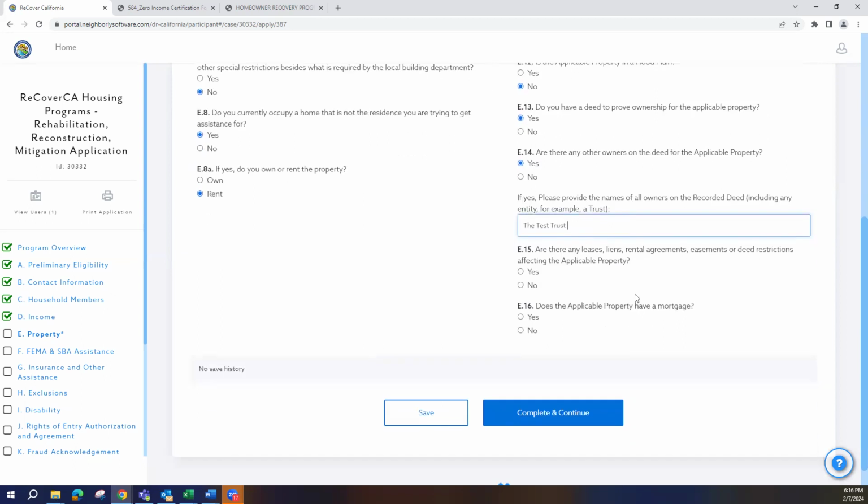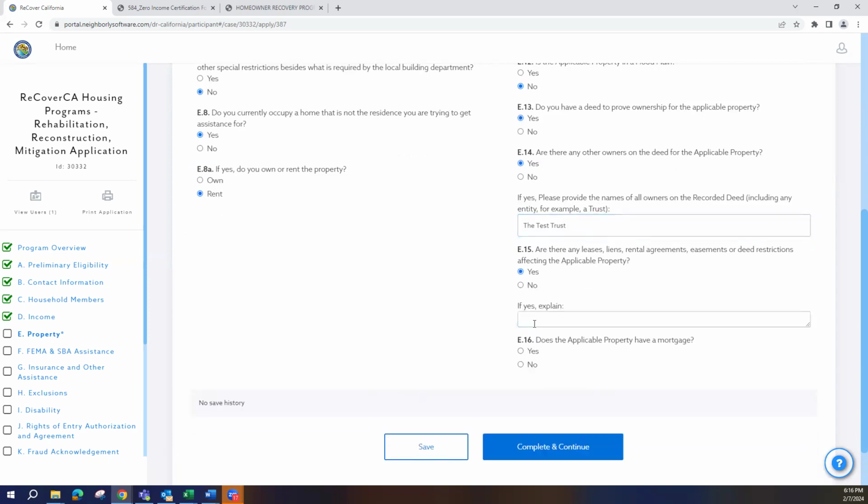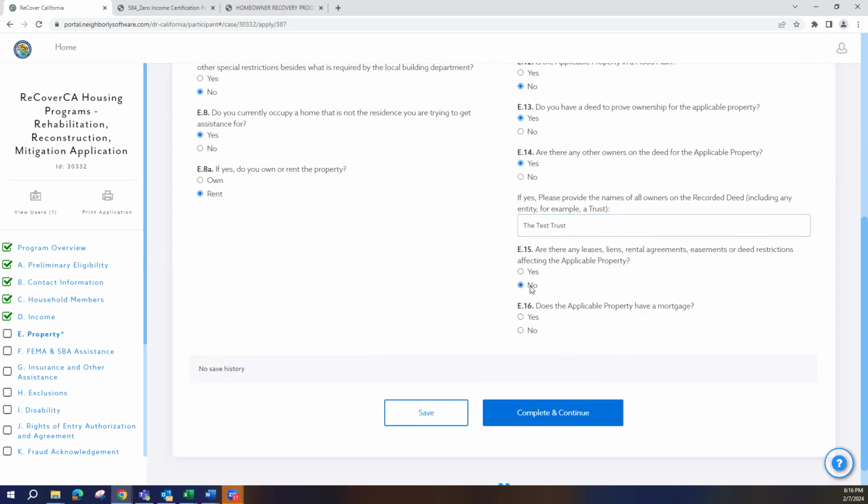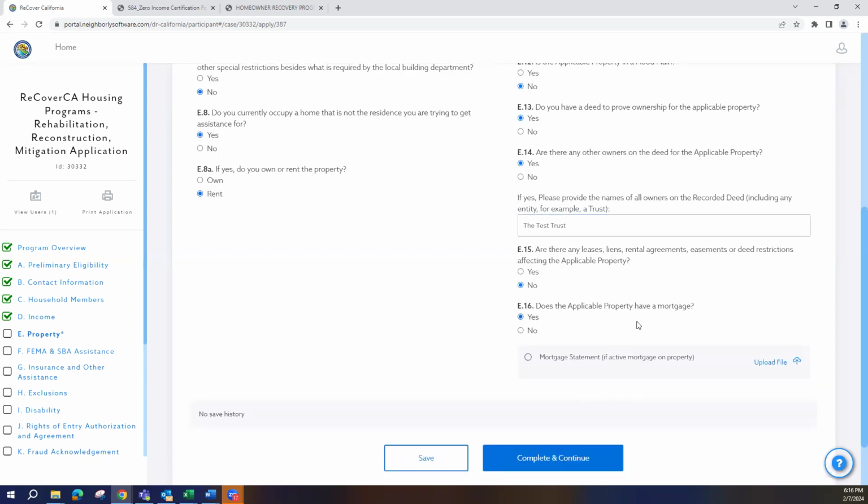E15 will ask if there's any leases, liens, or rental agreements, or easements, or deed restrictions affecting the property, yes or no. If yes, a conditional field to explain that situation will be generated. And then if the applicable property has a mortgage, this is another conditional field. If yes, the applicant can upload an active mortgage statement.